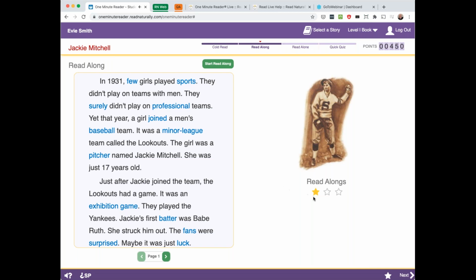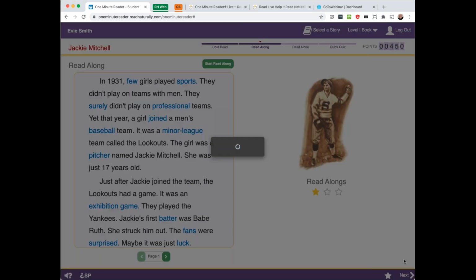So I do have the option of doing more read-alongs. Notice that I've added some points to my point tally up at the top right. I'll click Next to move forward because we don't have to do additional read-alongs. I just wanted to give you a feel for that. And again, remember that the point of read-alongs is for students to read aloud along with the narrator.